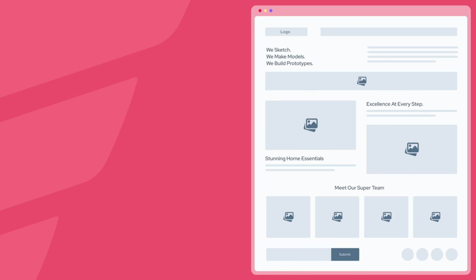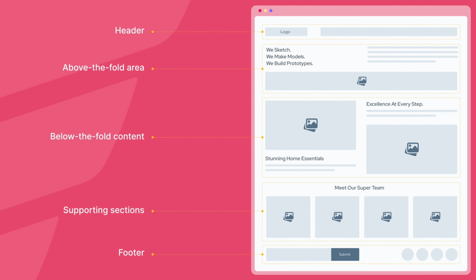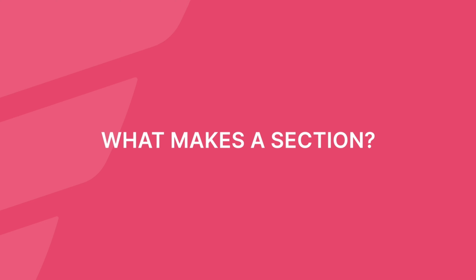A page is made up of multiple sections such as the header, above the fold area, below the fold content, supporting sections, and the footer. Each section plays a different role, but they work together to turn visitors into customers. So, going back to the original question, what makes up a section?